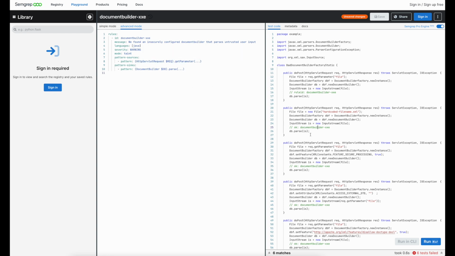So let's change the test syntax to OK. The next step, we want to actually add our security features and make sure that these are no longer flagged. So feature secure processing, for example. And to do this, we can make use of Taint labels.